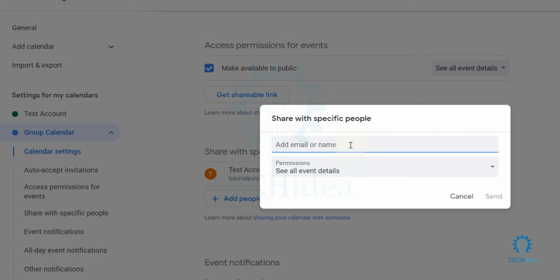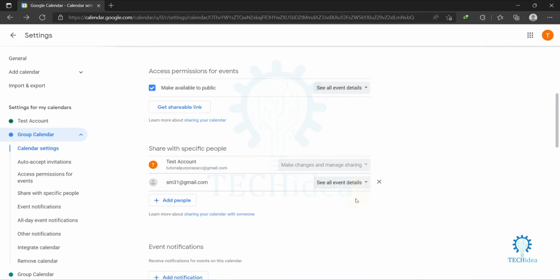Add email or name here. I'm just typing a demo name or email here. They will get a notification in their mail that you shared a calendar with them. This is how you can create a Google Calendar for groups.